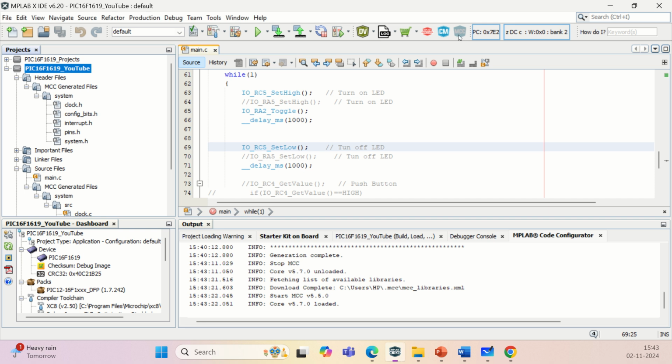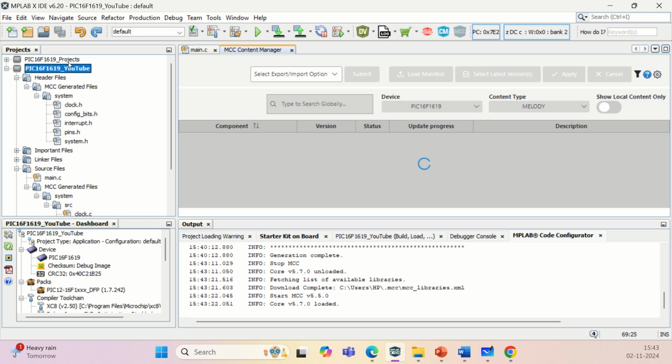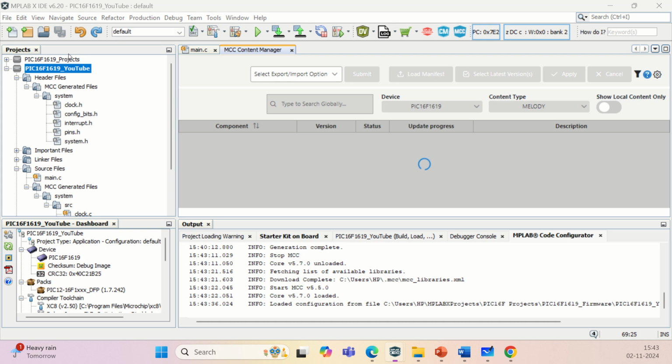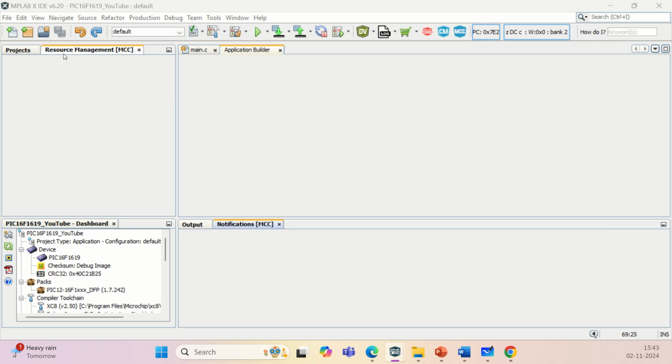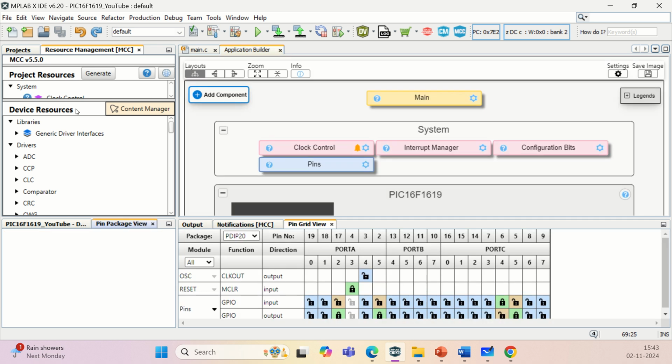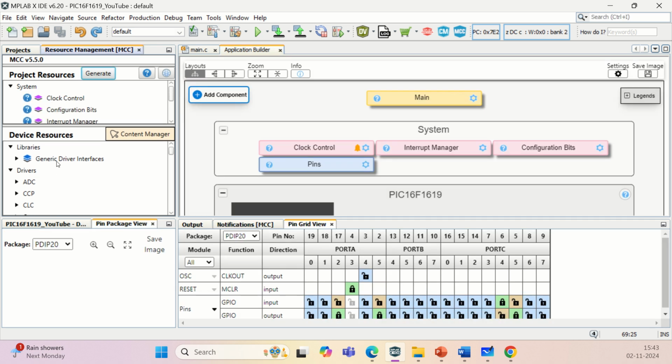Once we have clicked MCC, it is loading. Once it is loaded, then you will see, yes, we have resource management here. Okay. Now in this particular resource management, what we will do is come back to drivers. We have a lot of drivers like ADC, CCP, CLC. So each one of them we can see later on, like how to generate PWM, how to do I2C, all these things we can do, SPI, UART, everything. Okay. But our aim is to do ADC.